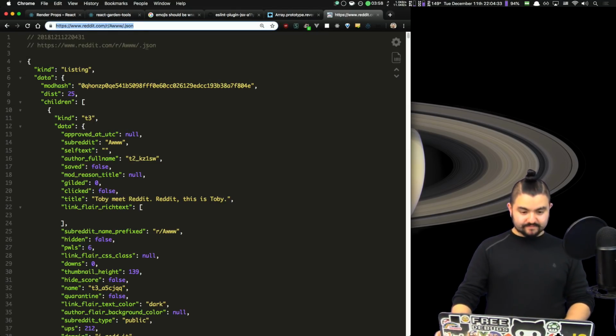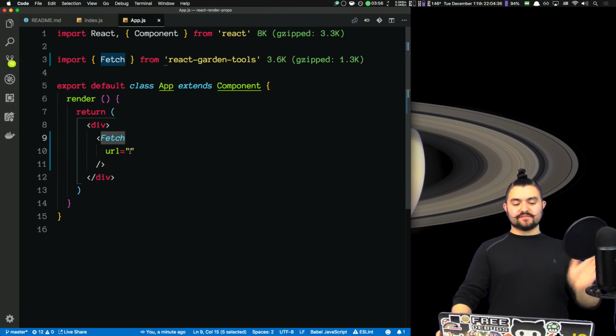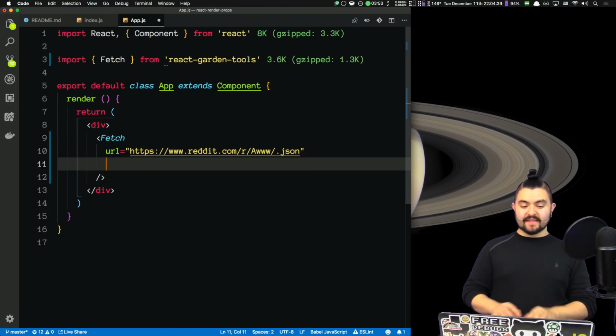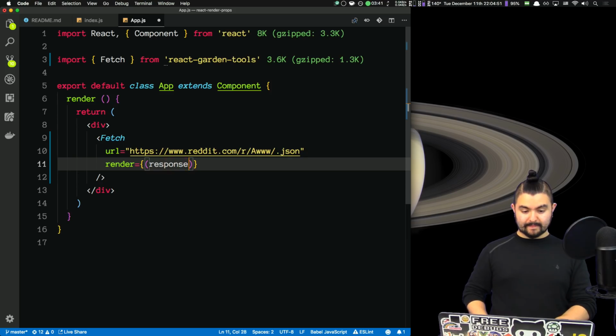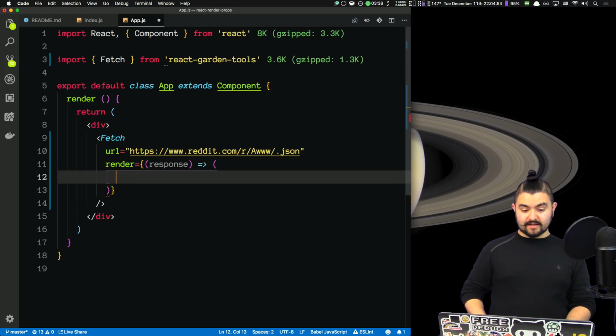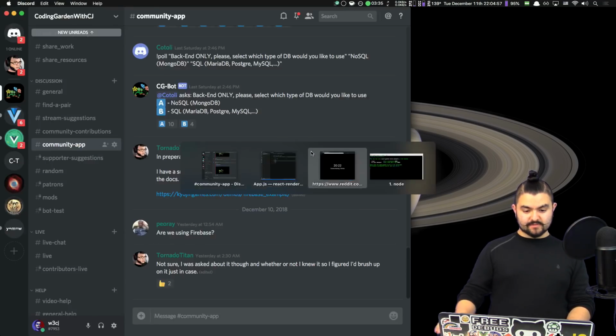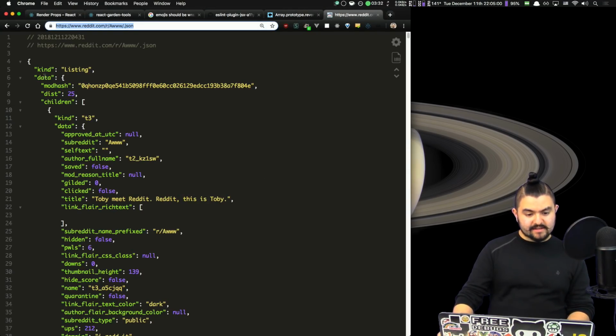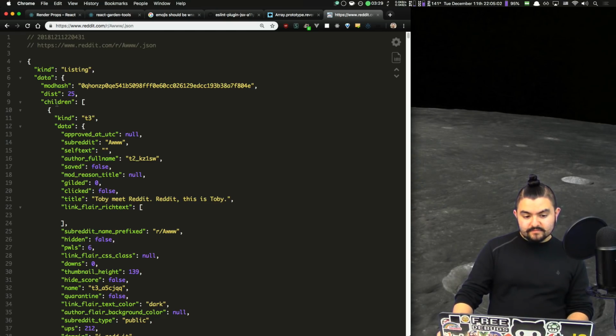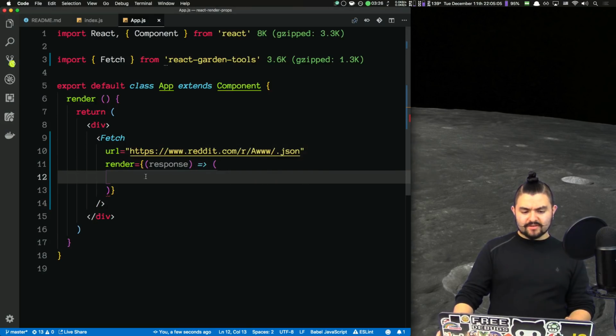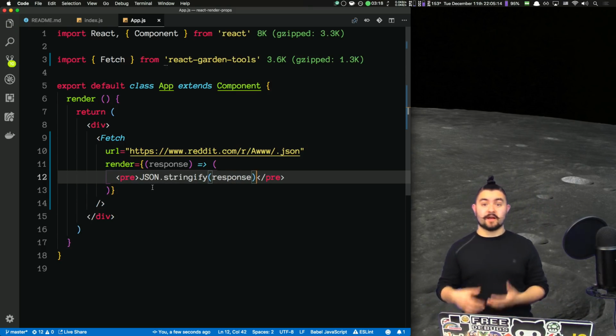Cool. So here's what I want to do. I want to say, okay, here's this fetch component. I want to give it a URL. And then I'm going to give it a render prop that will get access to the response, or the result. And then we can do something with it. Here, what does the response have on it? It has data.children. For now, let's just stringify it. Cool, but this is how I want to create a component that does this.